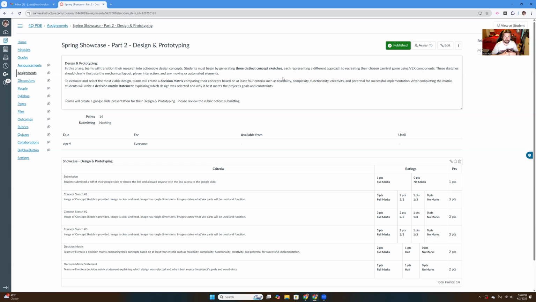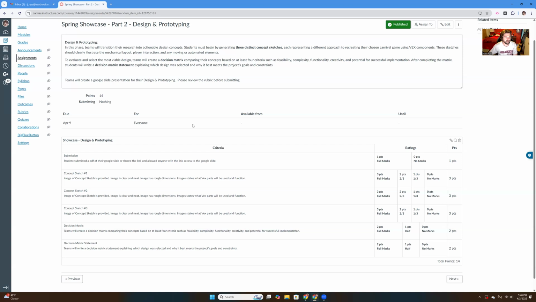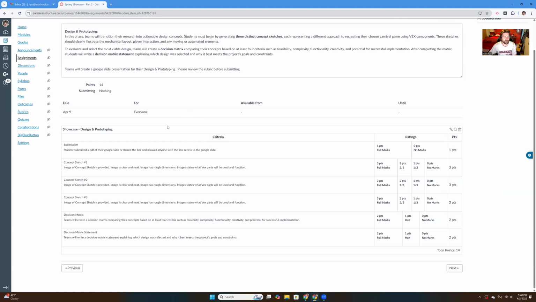After you get that decision matrix all completed, evaluating those, you're going to write a decision matrix statement saying, hey, this is the one we are going to choose. With this, you can make a Google Doc or Google Slide. It doesn't matter. You're going to submit a sketch, actually 3 sketches. Each one, I'm going to be looking to make sure that the image is clear and neat so I can look at it and see exactly what's going on.